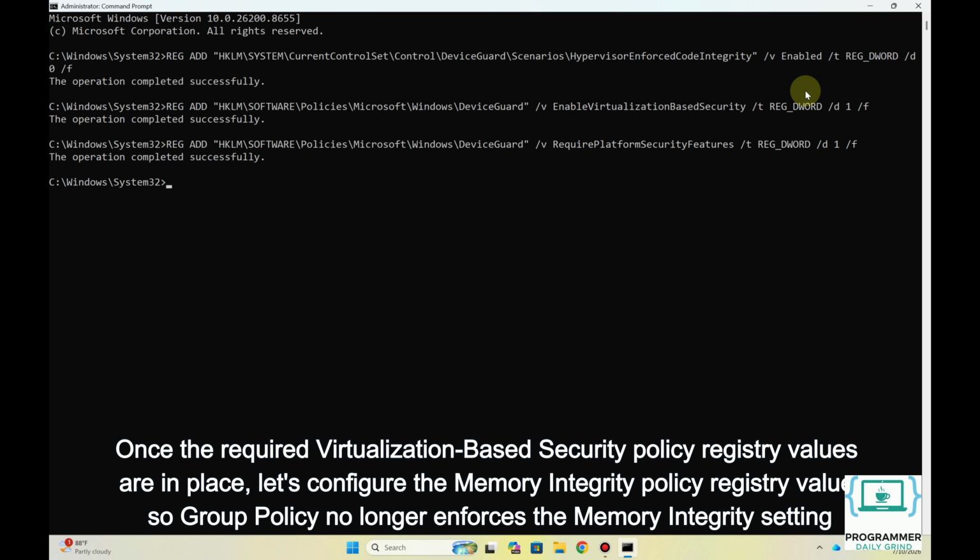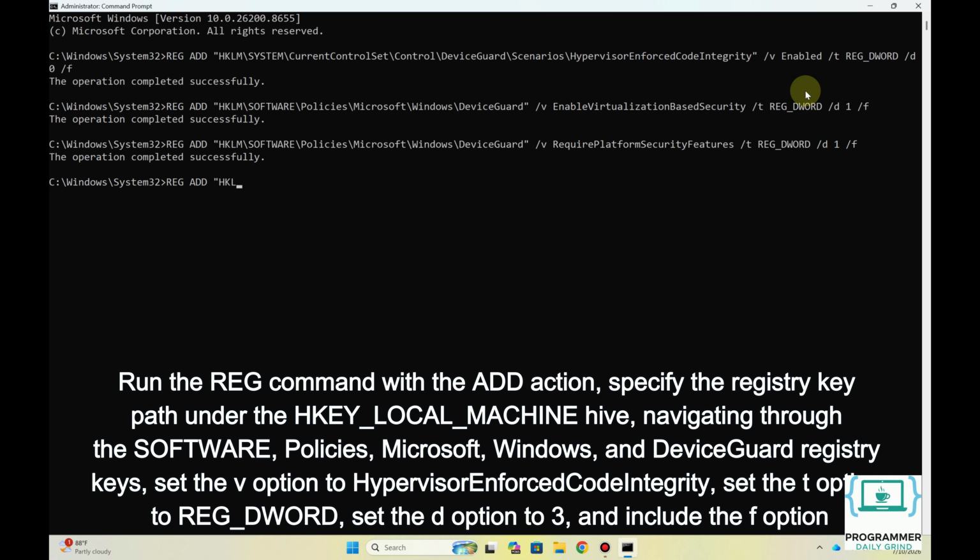Once the required virtualization-based security policy registry values are in place, let's configure the memory integrity policy registry value so group policy no longer enforces the memory integrity setting. Run the reg command with the add action, specify the registry key path under the HKey local machine hive, navigating through the software, policies, Microsoft, Windows, and Device Guard registry keys.